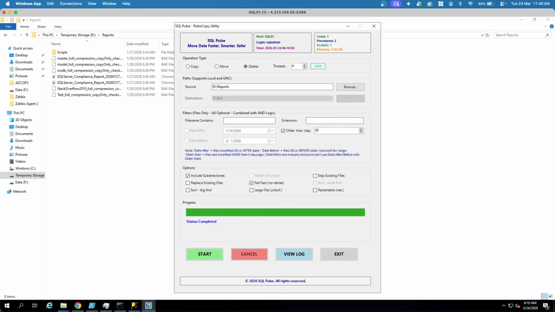These threads will be automatically calculated based on the cores and processors. Obviously, if our system has high cores and high processing power, the speed will be very good. So it will automatically detect and start the operations.